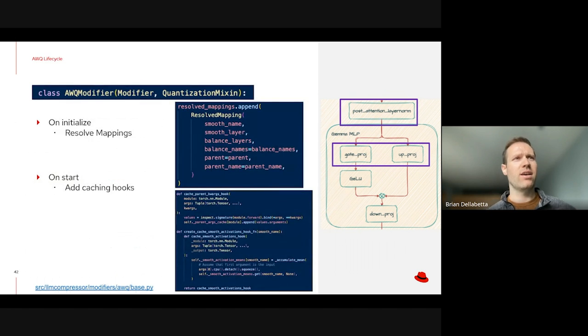So on the next slide, I'll just go through that's the high level algorithm. How does this live in the code? This is all in LLM Compressor modifiers AWQ. First, we start with the AWQ modifier. You can see I'm adding the quantization mixin in. So when we want to quantize at the end, none of that code has to live in AWQ. It just pulls in the same logic that lives in the quantization modifier.